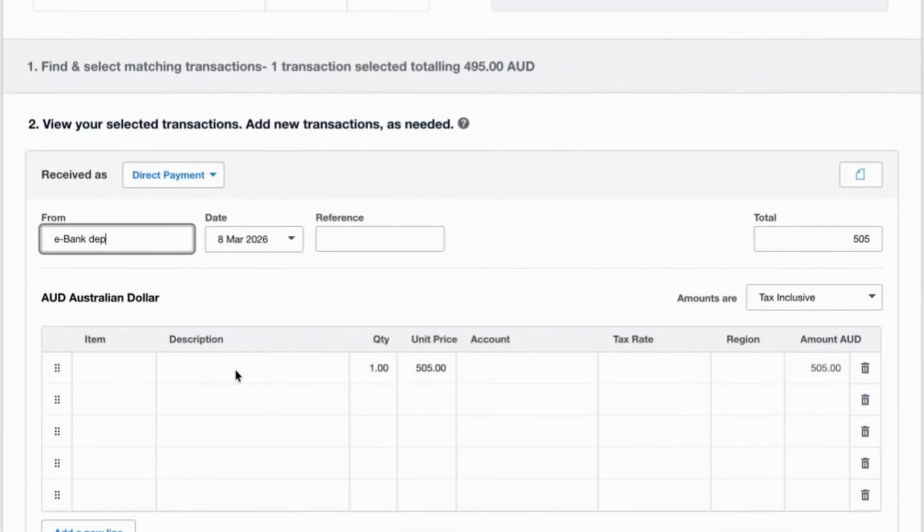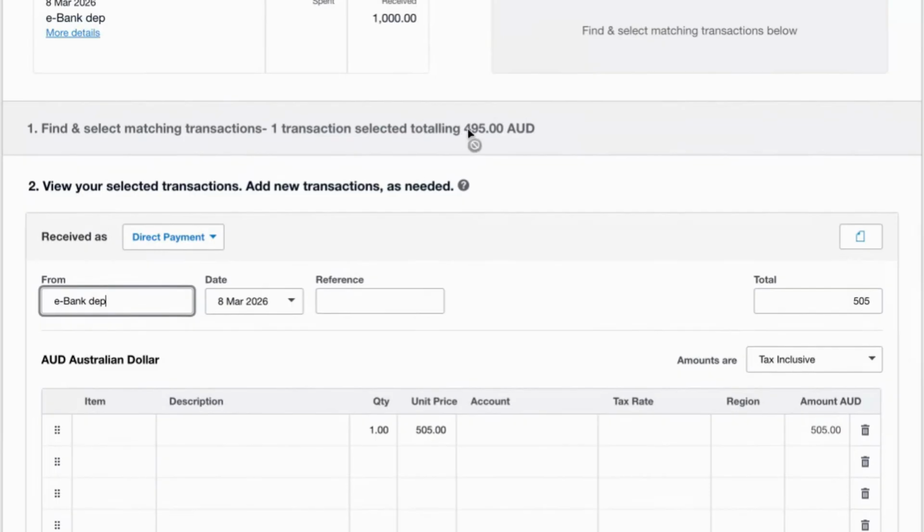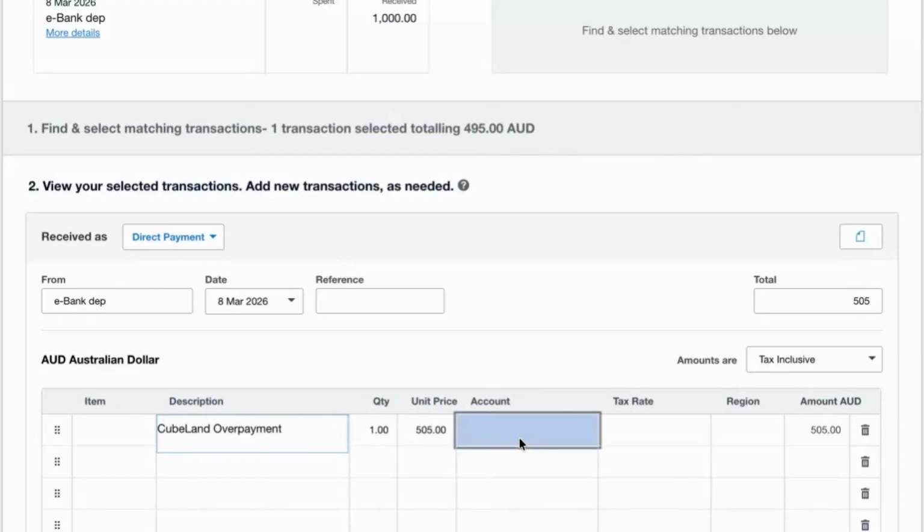Here we can allocate the overpayment, so you'll see that the $495 has been allocated. Then what we are going to do is we are going to go to the Cubeland overpayment, and then we're going to have a separate account which is going to be customer overpayment.